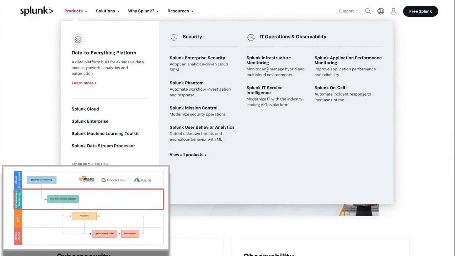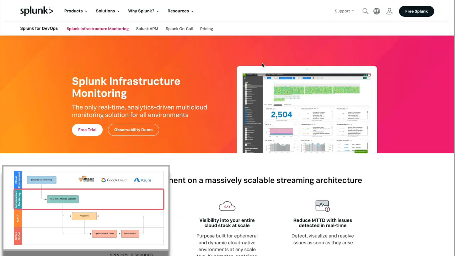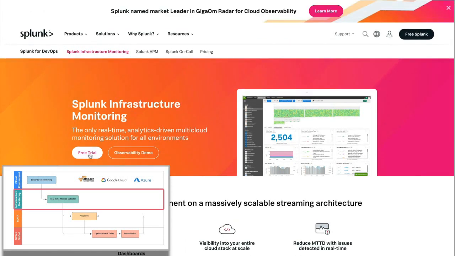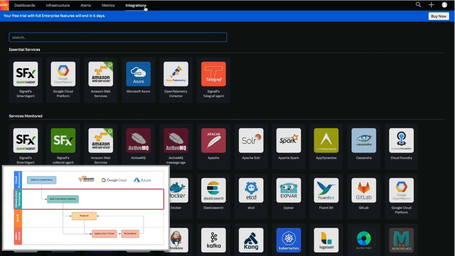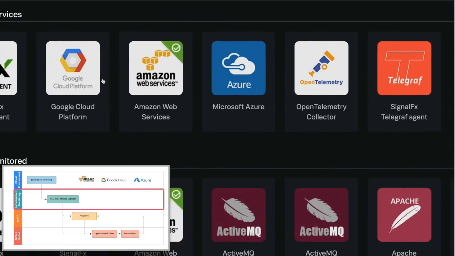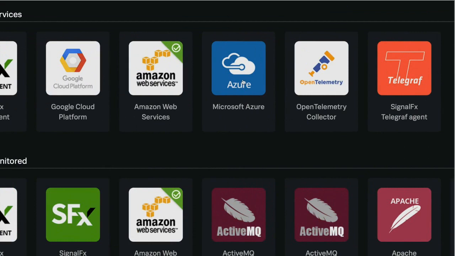First thing we do is to browse to splunk.com, navigate to Products, Splunk Infrastructure Monitoring, formerly SignalFx, and sign up for a 14-day trial. Once we are logged on to the SaaS service, we make sure to set up the credentials for our major public cloud providers that we want to monitor.